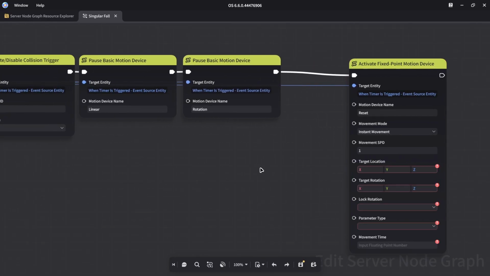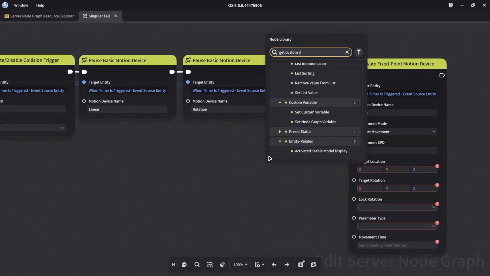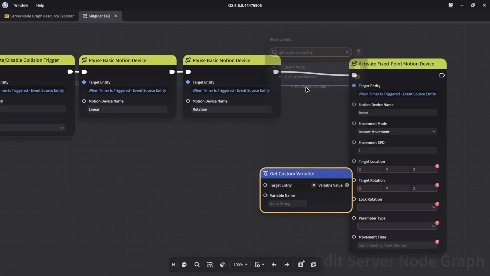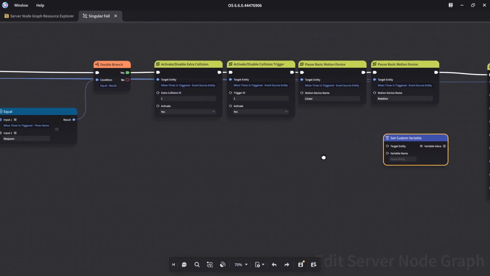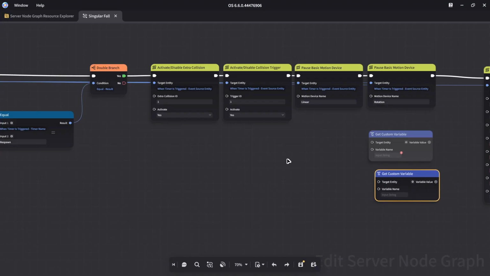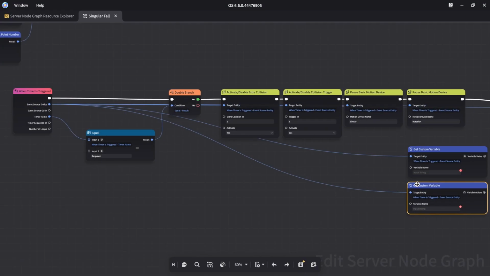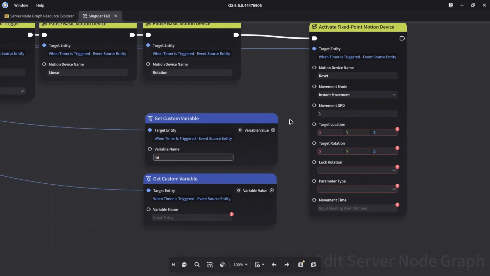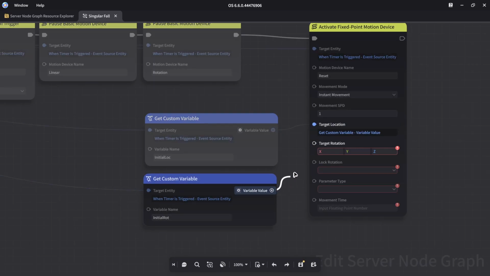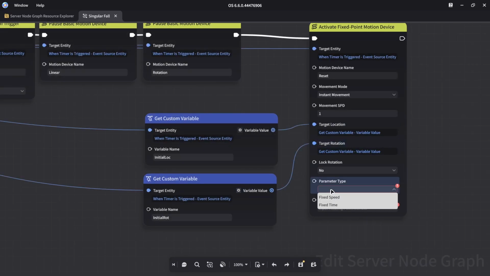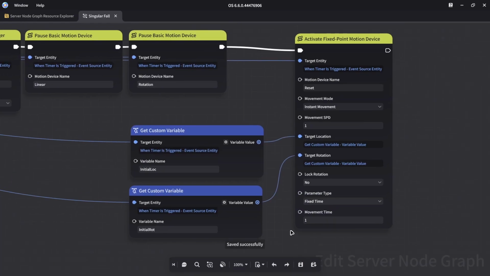This doesn't matter. For the location and rotation, let's get the custom variable we set up before for the initial location and rotation when the entity is created. You remember we set those. Copy that and feed it the pins, initial loc and initial rot, and connect them to the vectors and feed them in here. Location, rotation, and now it'll go back to where things start. Let's not lock rotation, fixed time 1, save that.